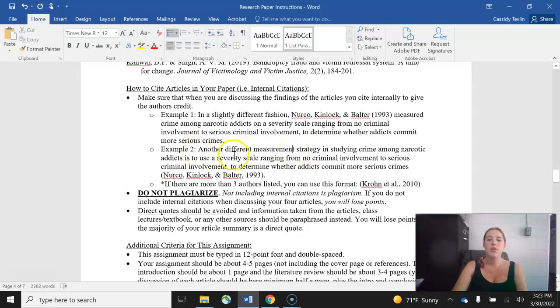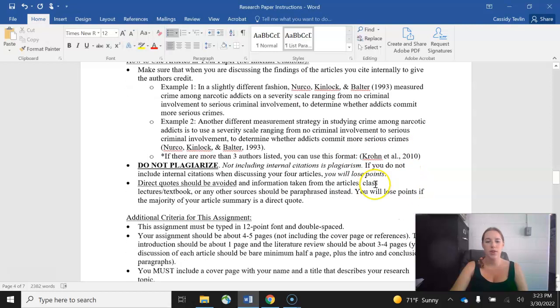So for example 2, this is another way to use it, where you basically say what the authors found in your own words. Try to avoid direct quotes as much as possible. So in your own words, you're saying what they found, and then at the very end of the sentence, you're including their names and the year, and all of this goes in parentheses because it's not necessarily a part of your sentence. You're just giving credit to the authors who came up with this information. So again, this is what you do if there's more than 3 authors.